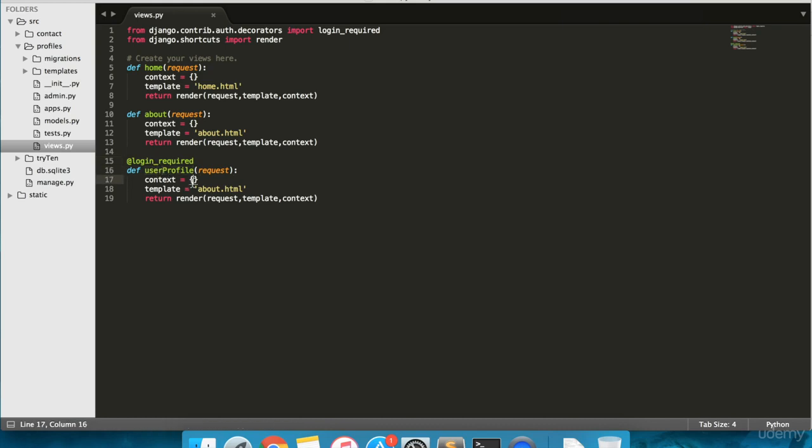then define user profile, below which user equals request.user. Place the context variable as user:user and the template variable as profile.html. We put the @login_required decorator above the view. Now the view will only process requests if the user is logged in. If the user is not logged in, they will be redirected to the login page.